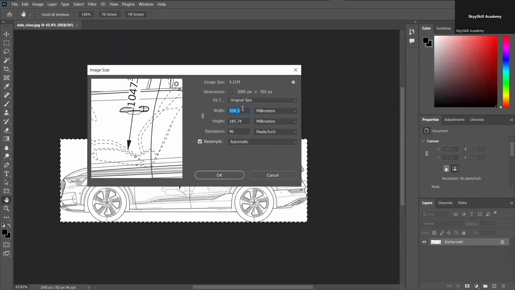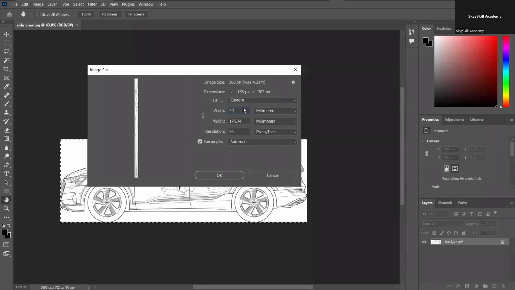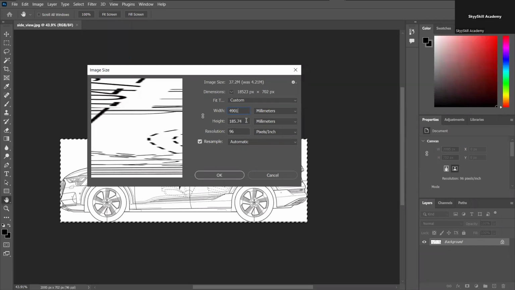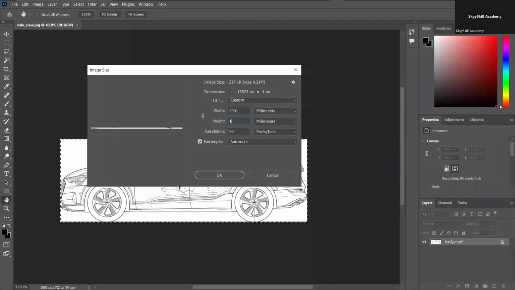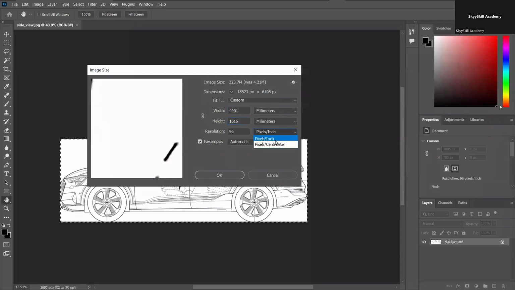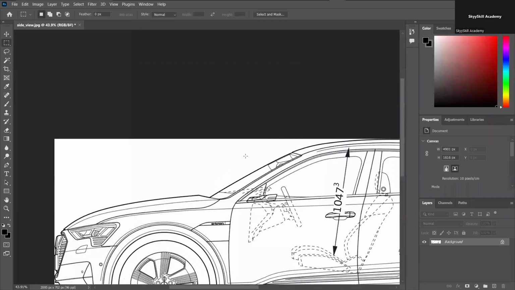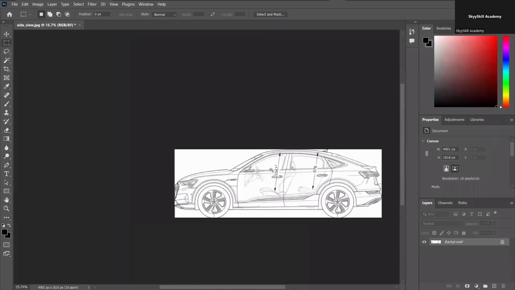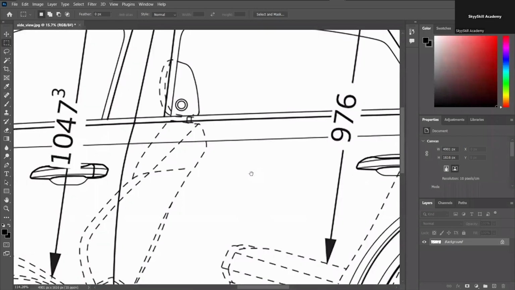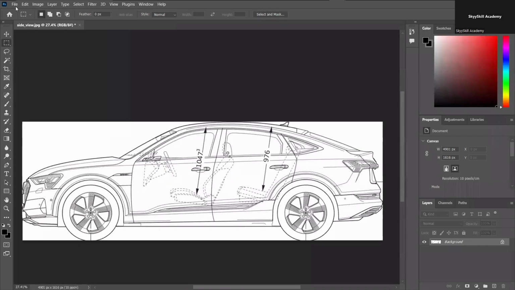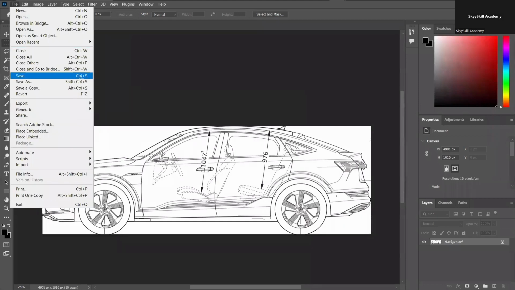Now width: how much was the width? It was 4901. Then the height was 1616. Then pixels per centimeter, I'll go for 10. Okay, OK. Yes, now it is very good. Scaling is done. I'll go to File and save it. Save.